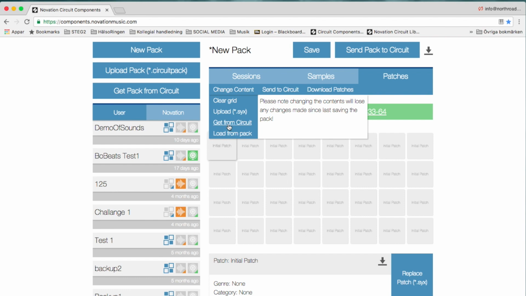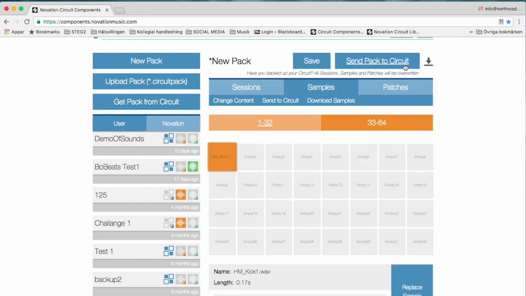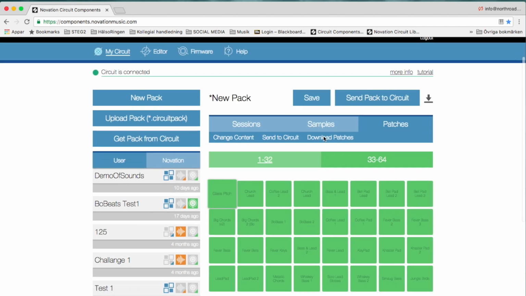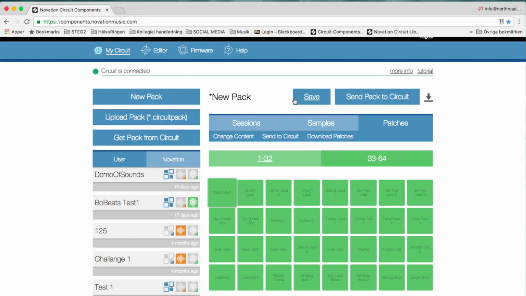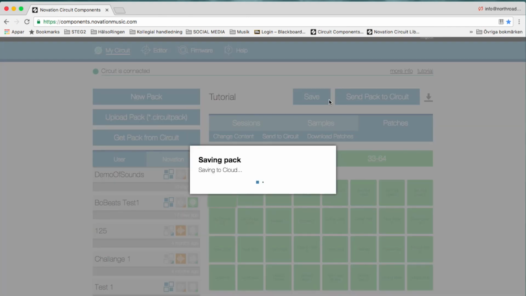That's a pretty straightforward way of doing it. So now we have a session content, the demos, we have samples, one sample here, and we have patches, my patches. Let's say I want to make this into a pack. Then you just press save here, and we call it tutorial. I press OK.